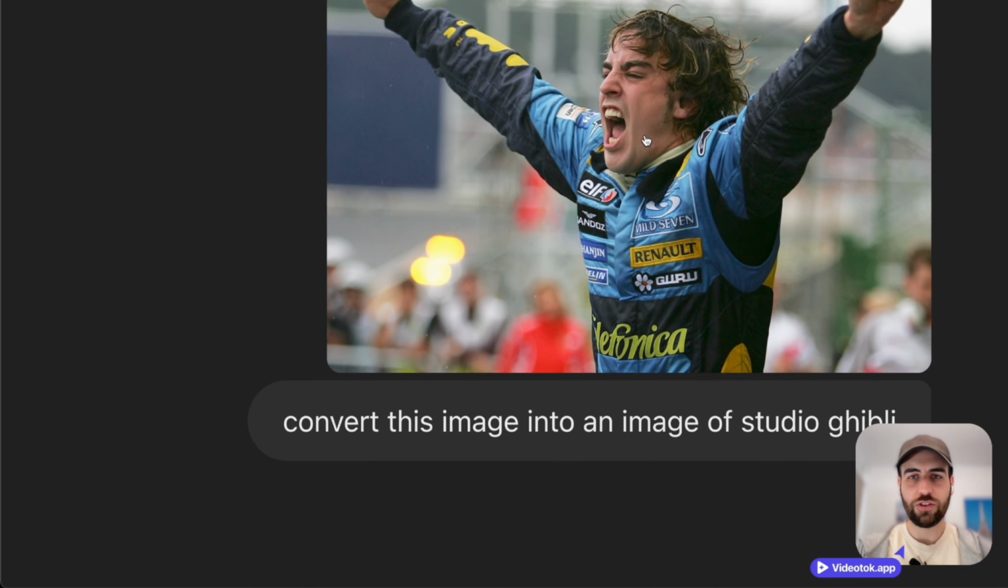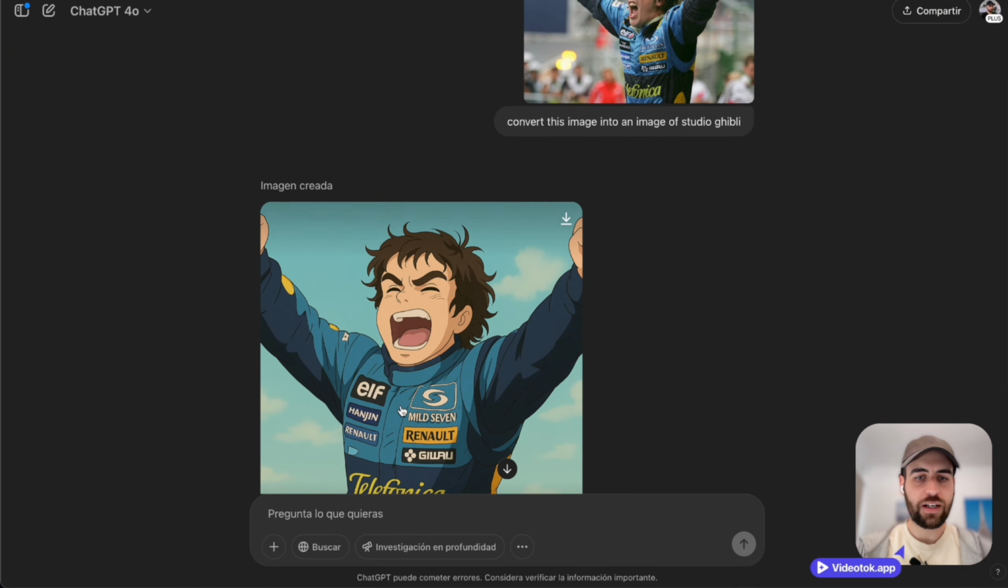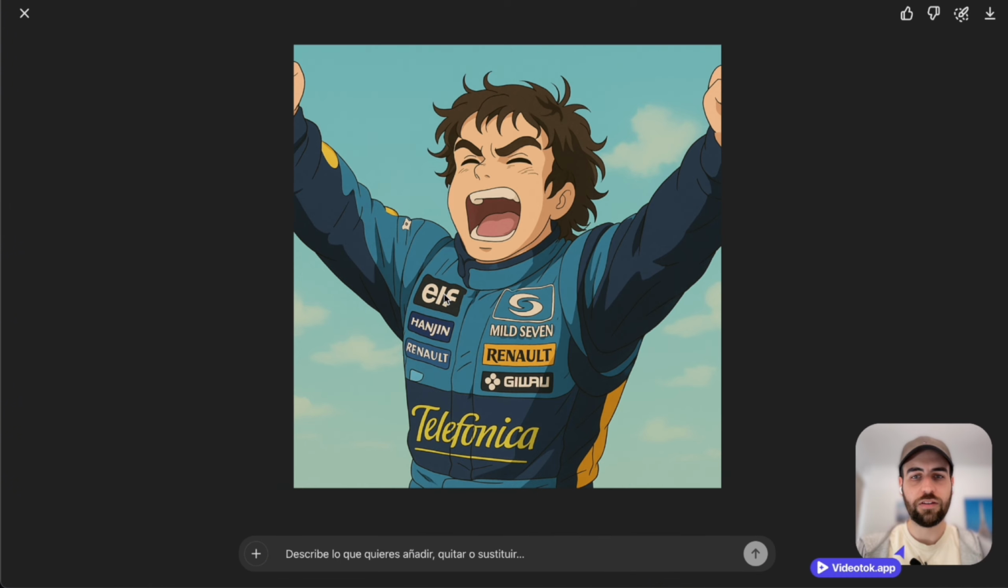So, right now, I would already have the real image here and the image converted into Studio Ghibli. It's okay, really. If we look, I have kept all the elements, for example, the Telefonica logo, the Renault logo, the rest of the logos here. Sometimes the texts might also be a bit defective, but the models are going to keep improving more and more.